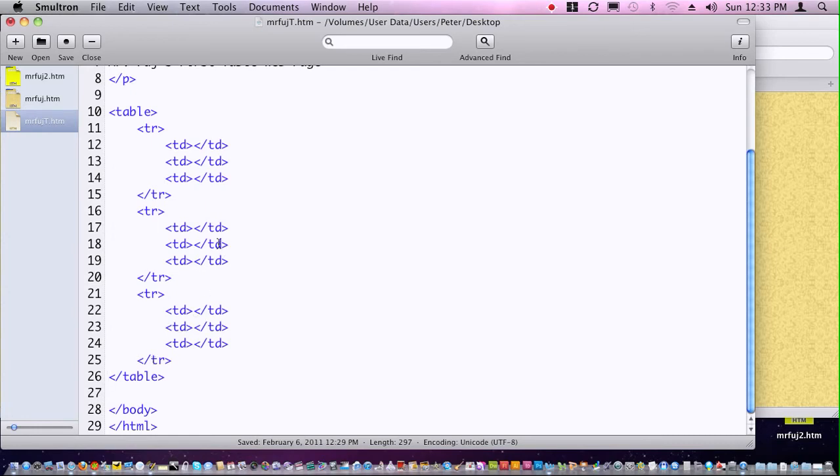Okay. Now to indicate which cell is which, I'm just going to put numbers inside here because obviously this is all tags, I'd see nothing right now. Okay, so I'm going to put in 1, 2, 3, 4, 5, 6, 7, 8, and 9.